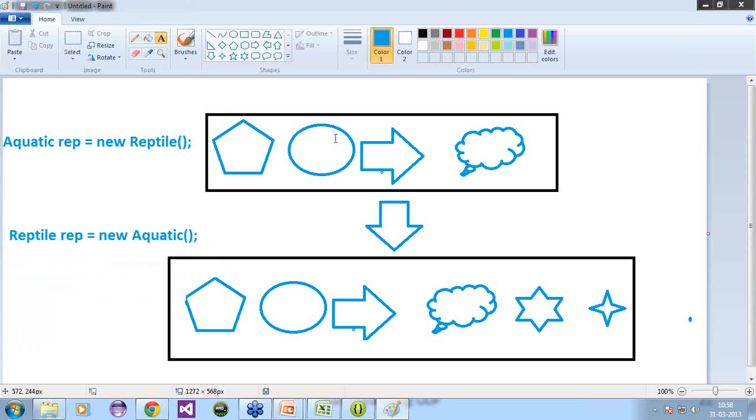Now, what I was trying to say is, when you write aquatic rep equals new reptile, you have created an object of this class, but the instance is this, right? Since you have got this instance, you can already use all these elements right here, which are present in the parent class. So that is quite easy. Everything is accessible, so you can access each and everything.